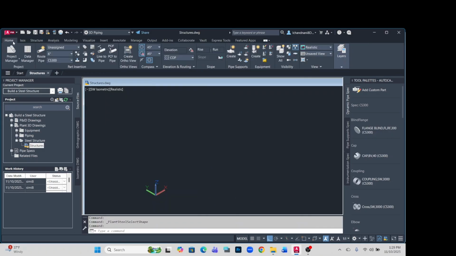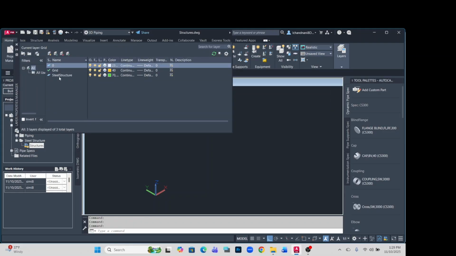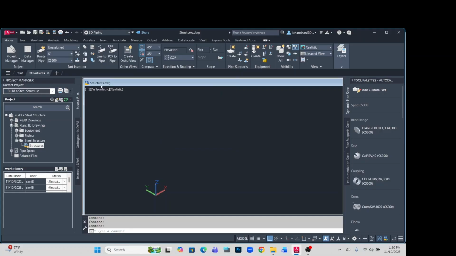Going back to my home tab and back to my layer properties manager, I have some additional layers. You can also set up one layer each for your ladders, for your footings and gratings if you want them all on separate layers. That way you can freeze or isolate the layer you want to. Now you want to make sure that you create your design elements on the correct layer. Currently my grid layer has a green check mark, so that is my current layer. I'm going to close my layer properties manager.